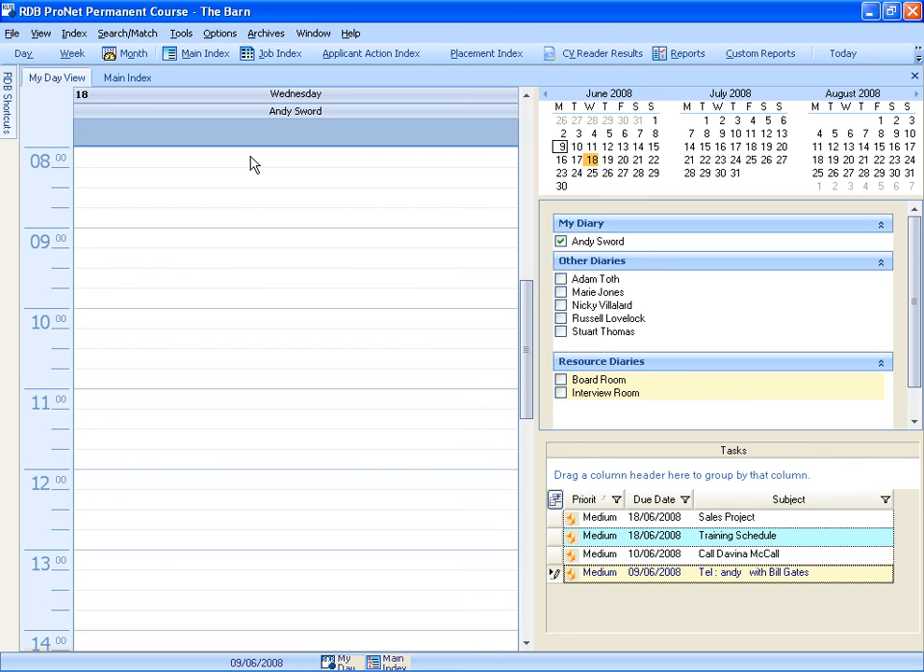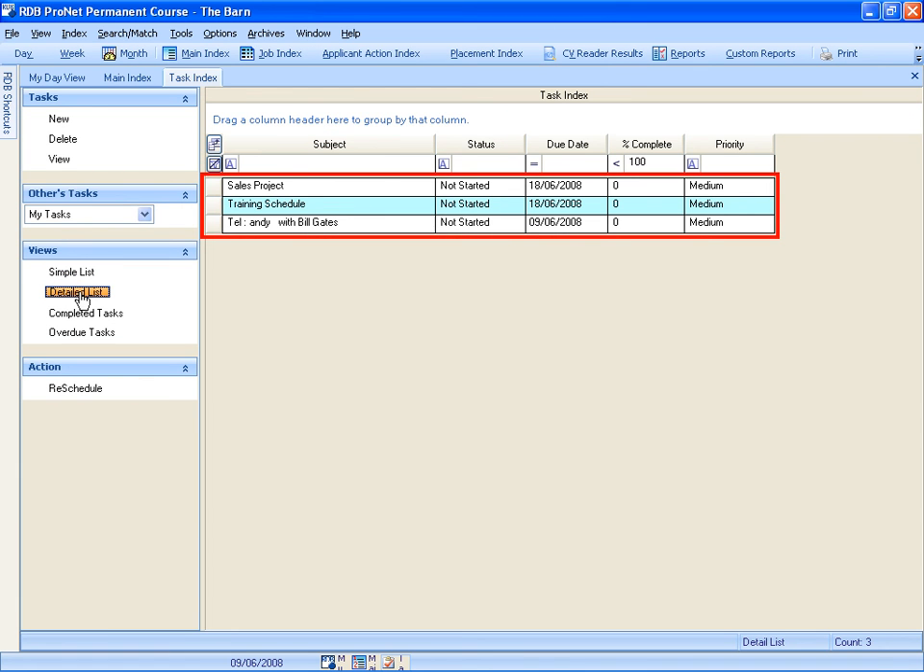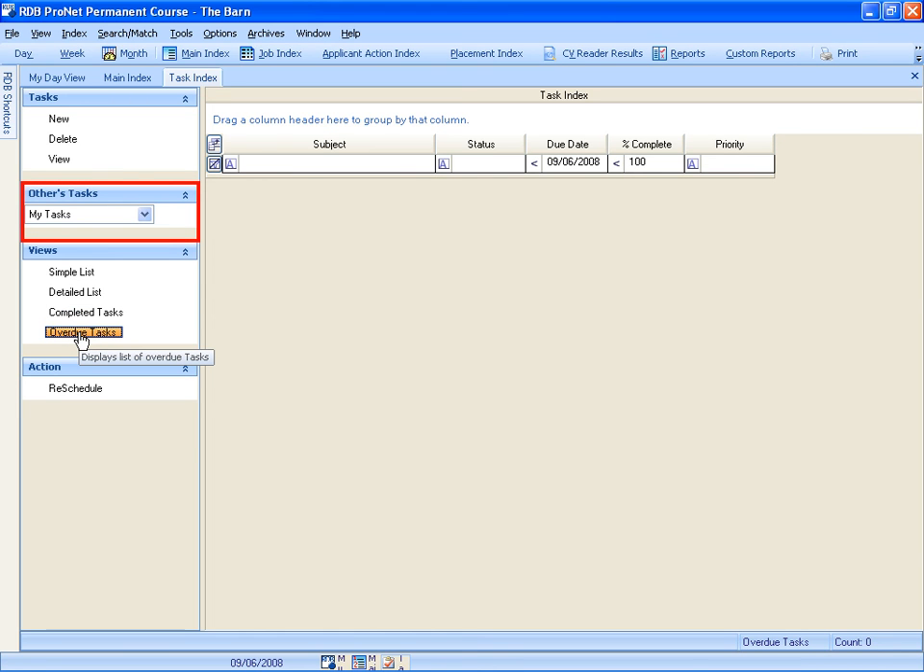As well as being displayed in Calendar View, all tasks are listed in the Task Index. It can be opened either from the RDB Shortcuts toolbar or the Index menu. We'll open it from the Index menu. The Task Index can be viewed in various ways. This is the simple list. And here's the detailed list. You can also look at completed and overdue tasks. It's also possible to view other consultants' task lists if you have the correct permission.